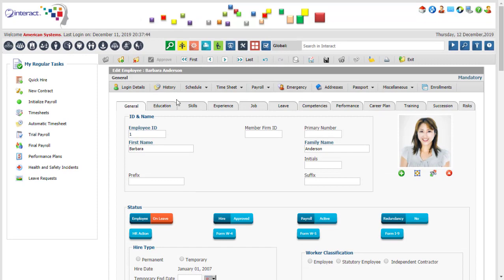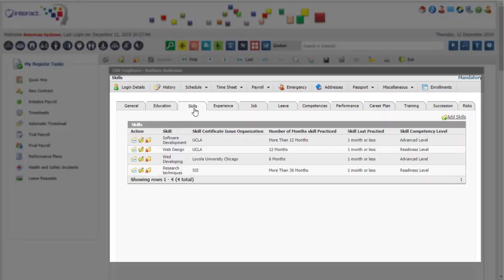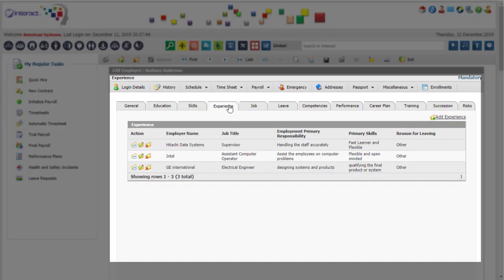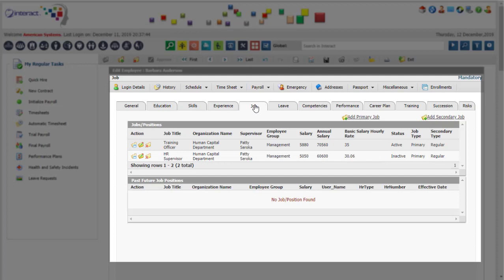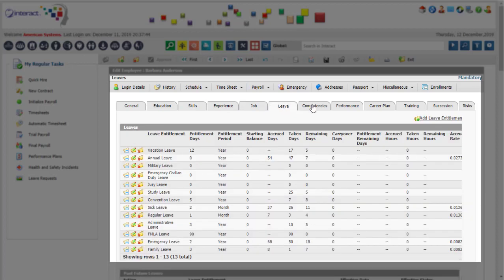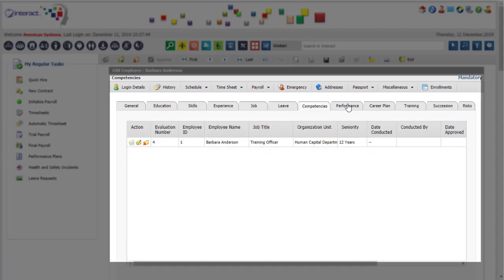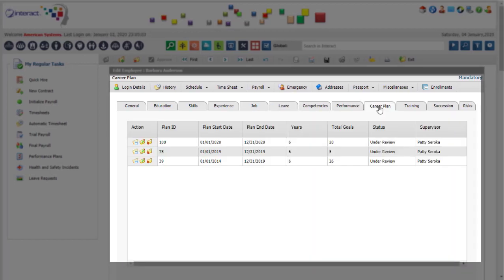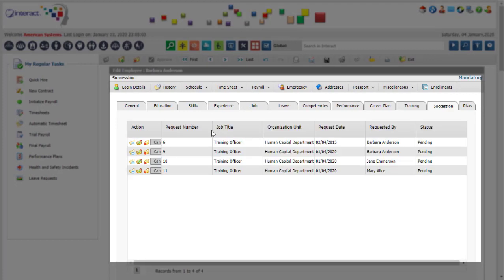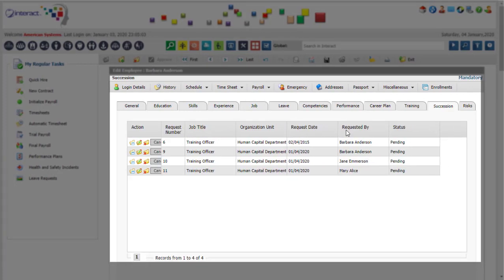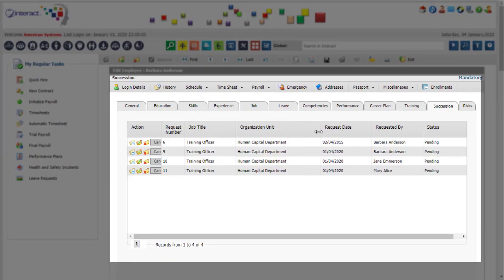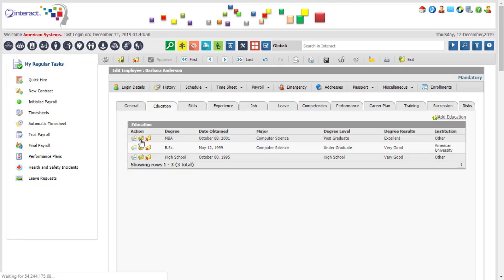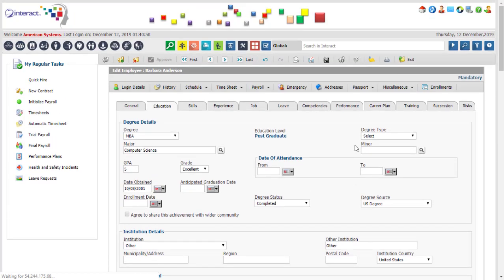But then we can also look at education, skills, experience, jobs. Note an employee can hold more than one job in Interact HRMS. Leave records, competencies, performance appraisals, career plan, training information, succession plan, and risks. You can see that in each case, you first get a summary, and then you can see the actual detail. For example, the education details here.